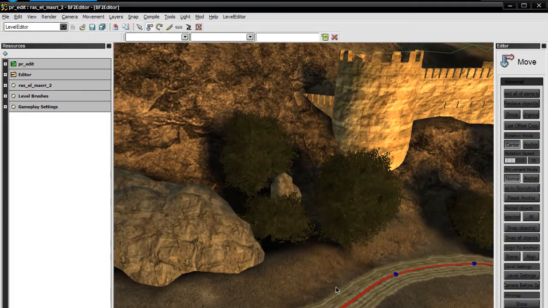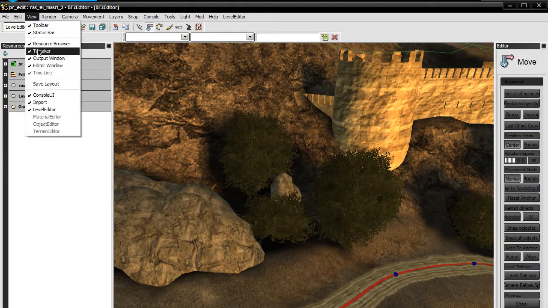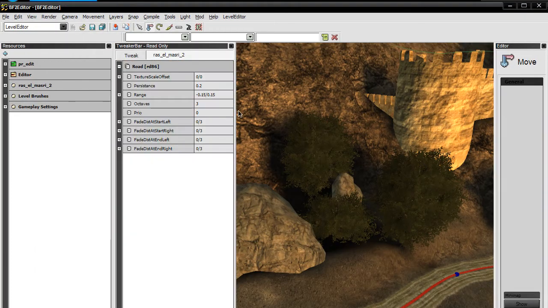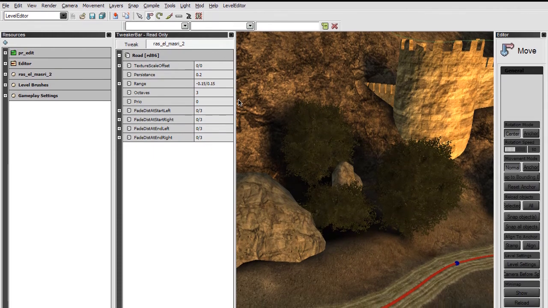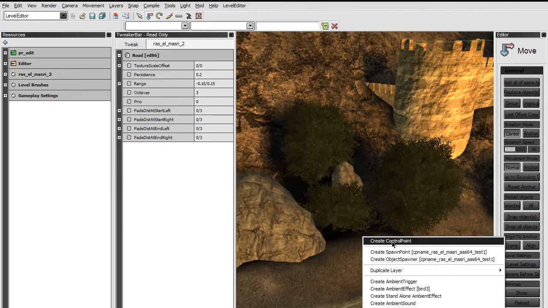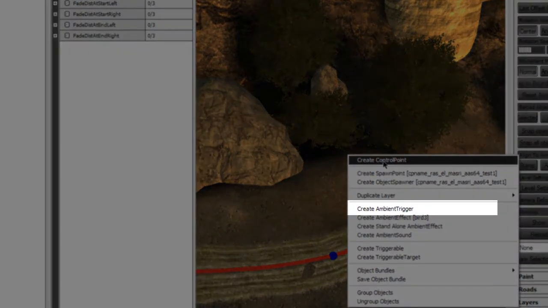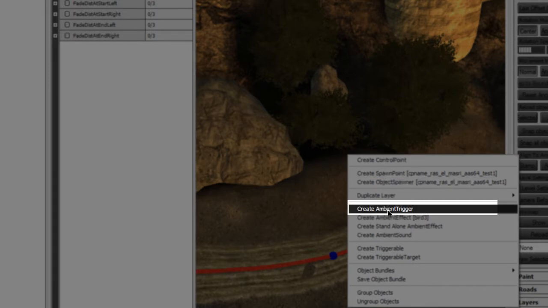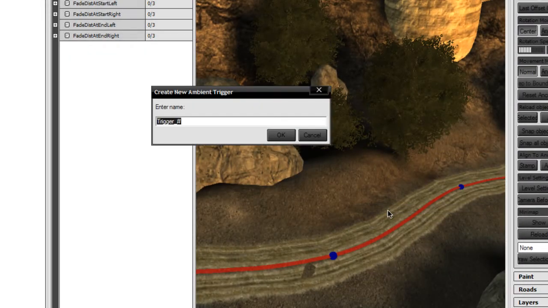If you want, you can open your tweaker bar with your view and then pressing the tweaker thing, and that will actually show your tweaker bar and it'll make it a lot easier to actually edit your effect. So what you need to do now is right click on your screen where you want the trigger to start. And now you're going to choose the Create Ambient Trigger tab here in the pop-up menu.